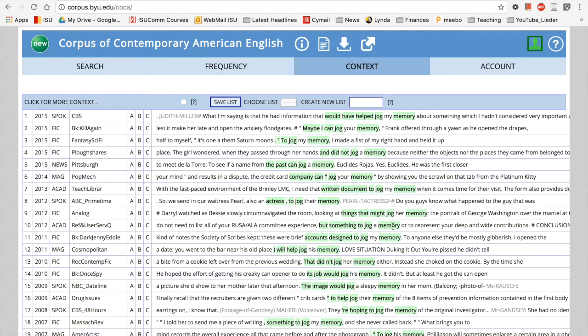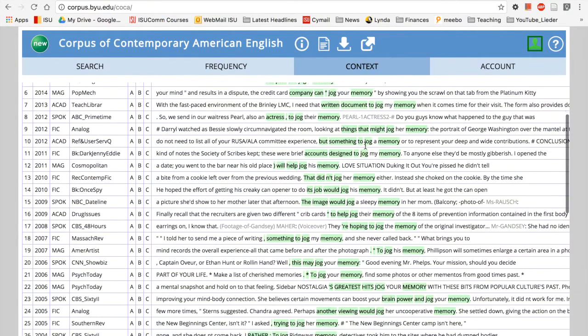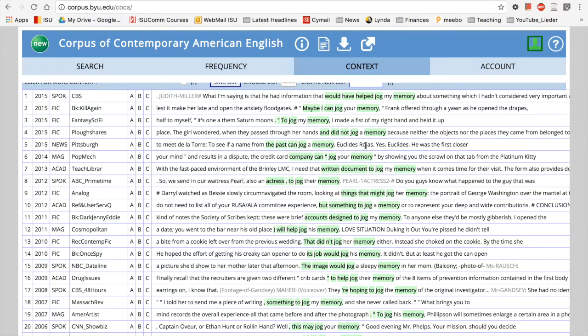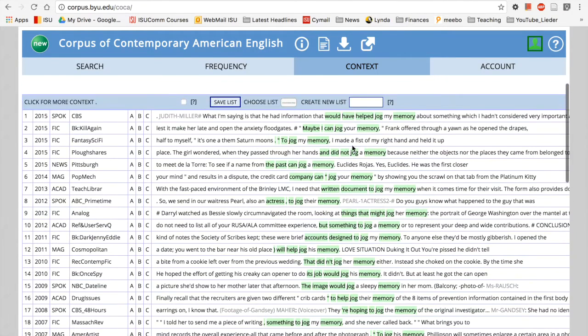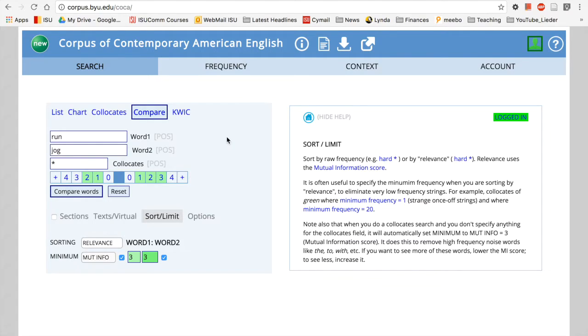So this will help us to search this. We could search this in Google. We could try to figure out what jog your memory means just based on these things, or do different searches. But the important thing is that we found a nice phrase with jog and memory to see how this works in natural language. So these are the types of searches you can do with compare.